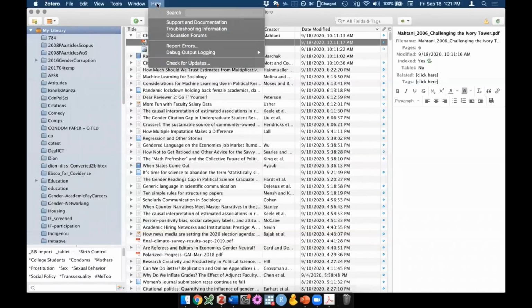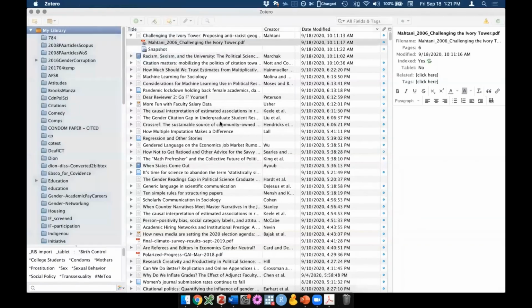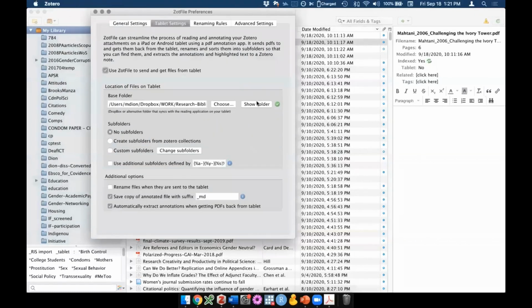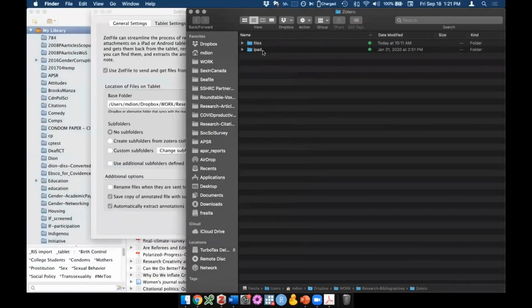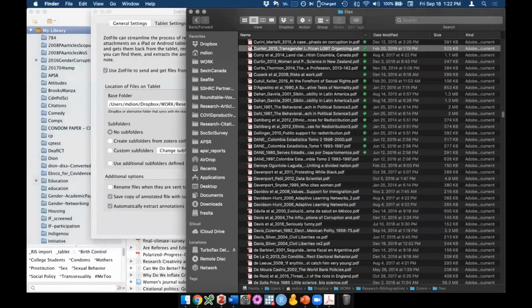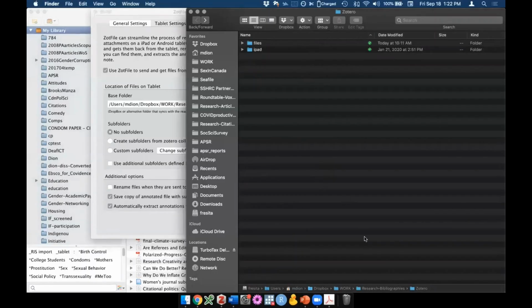Here, there it goes. So if I go to Zotfile preferences, and then I go to tablet settings and ask it to show me the folder, you can see here, this is actually the folder where I have set up a subfolder for my iPad. And then this is my main folder here. This is my library of all my PDFs. And so essentially these are in the same folder that I've designated for Zotero to store all my PDFs. So one is my main library, and iPad is a separate smaller place where I designate files that I want to go back and forth to my iPad.